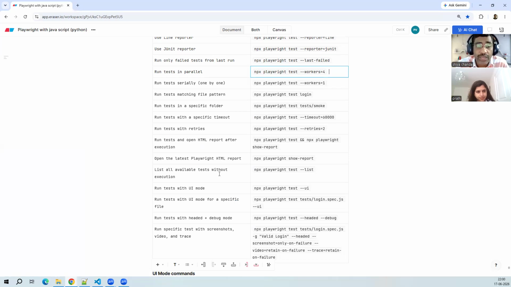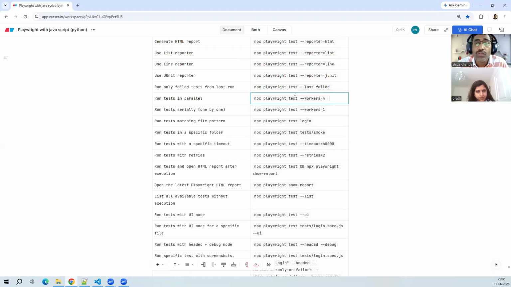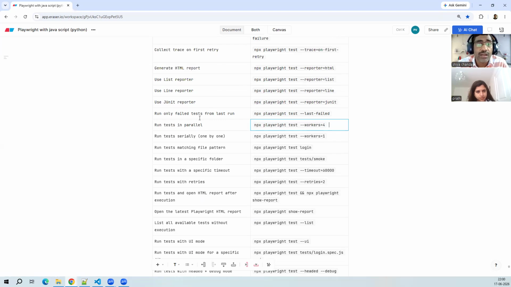Now one more thing is to run only failed tests from the last run. For example, if you ran and it failed, next time if you want to run only the failed tests from the last run, in that case you have to use --last-failed. You can use this command.